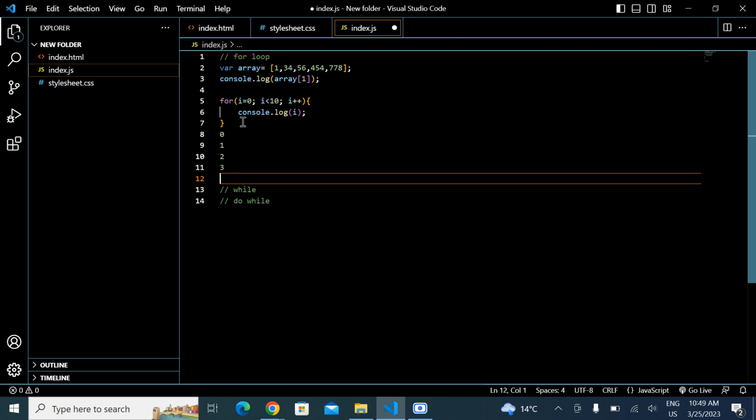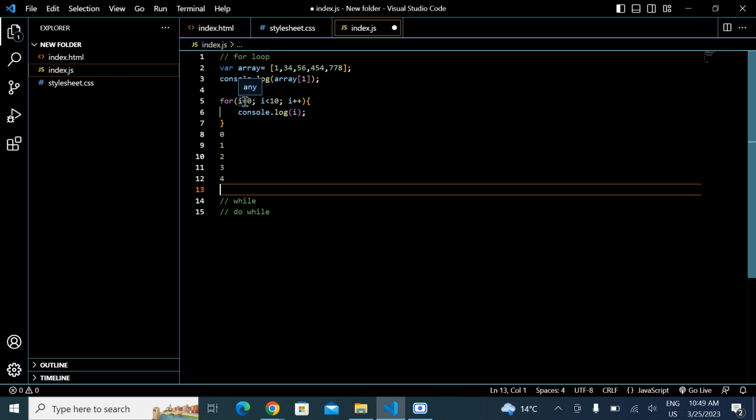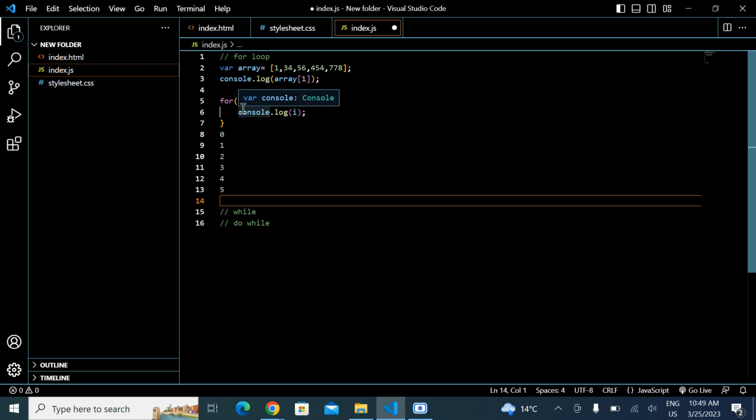Similarly, it will again increment the value. Now I has value 3. So 3 plus 1 is 4. 4 is less than 10, condition is true, it will print I. Now I has 4. So 4 plus 1 is 5. 5 is less than 10, condition is true, it will print I, and I is 5 right now. So it will print 5.